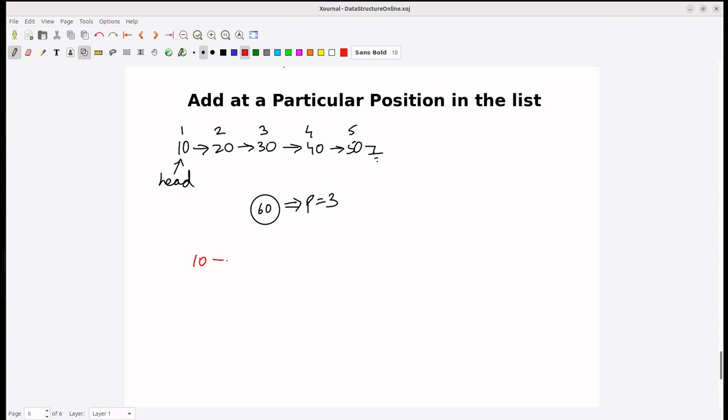First I have 10, then 20, after 20 it should be 60, and after 60 it should be 30, 40, 50, and after 50 there are no elements, so the next pointer will be null, and head will still be pointing to 10. This is the desired output. Now in order to achieve this, we'll use some logic. That logic goes something like this.